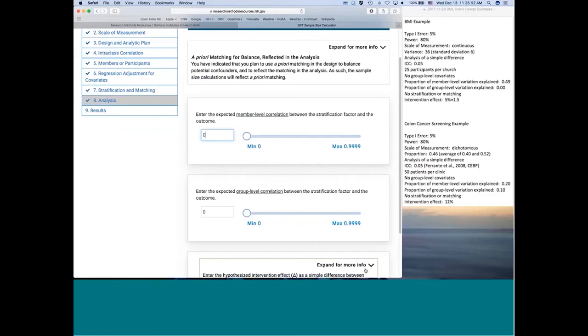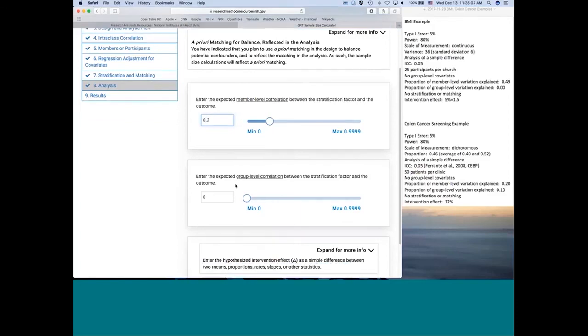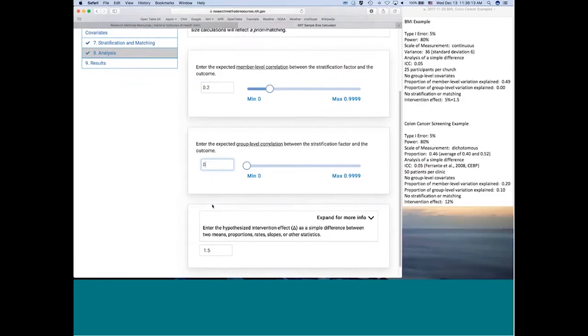Press continue, and I'm asked, what is the correlation between the matching or stratification factor and the outcome at the member level? I need a data-based estimate. Maybe I have one and it's 0.2. Enter the expected group level correlation between the stratification or matching factor and the outcome. If I don't have one, I'm going to leave that as 0 because that's conservative.